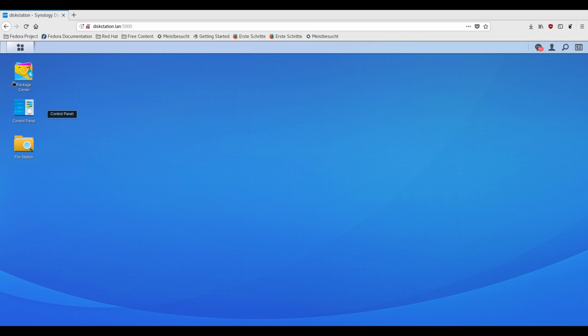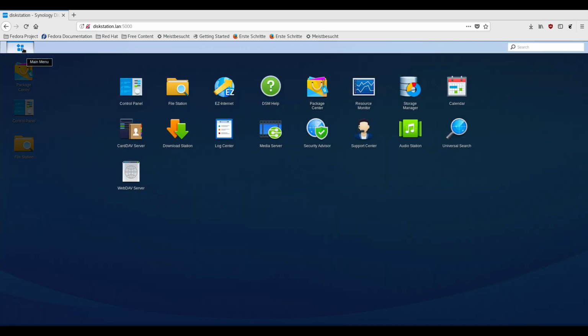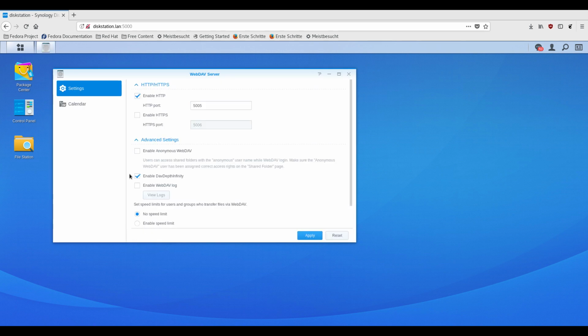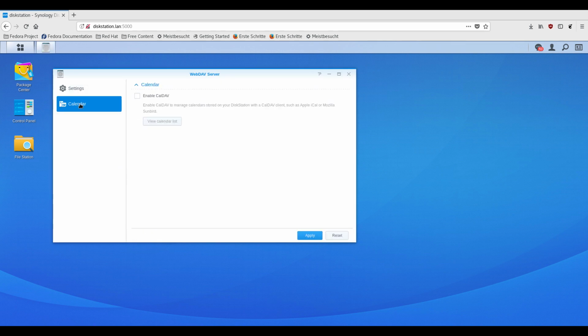First, let's see which packages I have installed on my Synology DiskStation. There is the calendar package and the CardDAV package. Many users also have the WebDAV server installed. It is very important that if you have it installed, the CardDAV option is not enabled there. This is because the separate calendar package we use already provides its own calendar server.